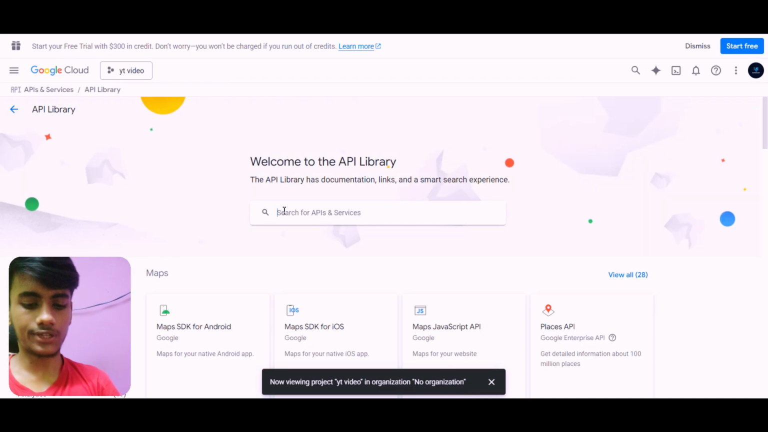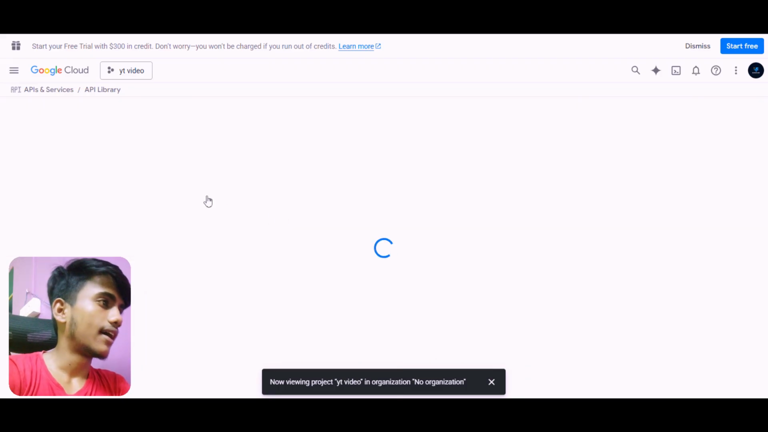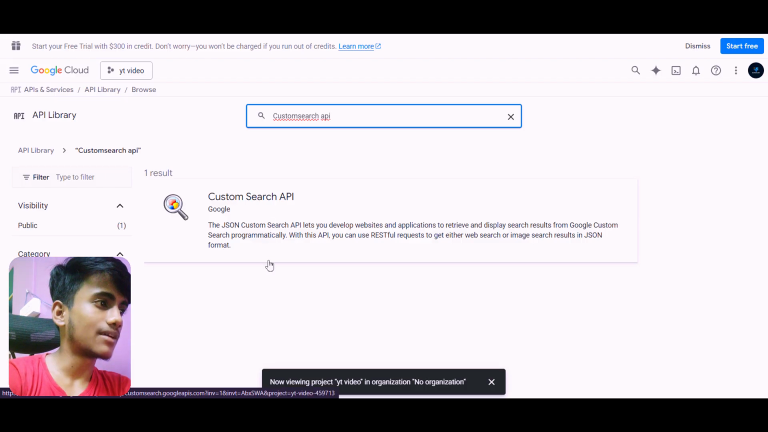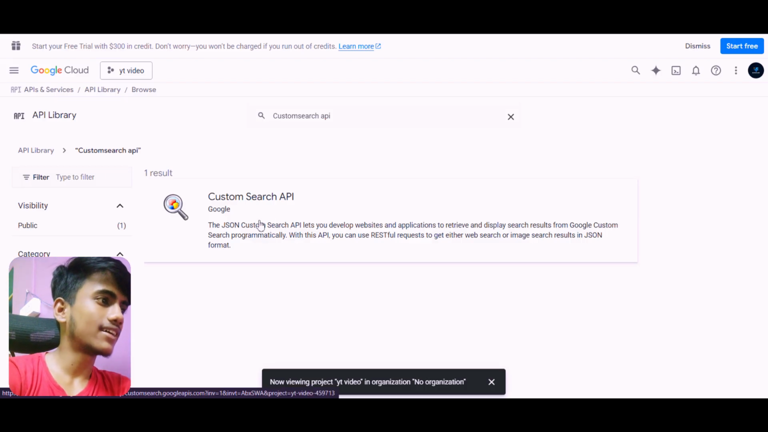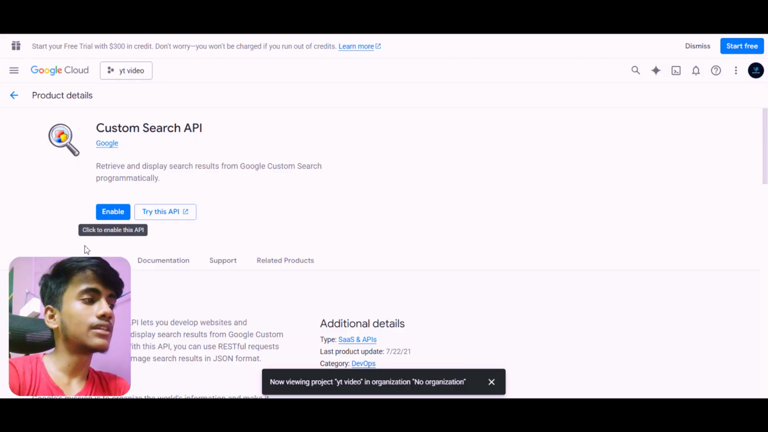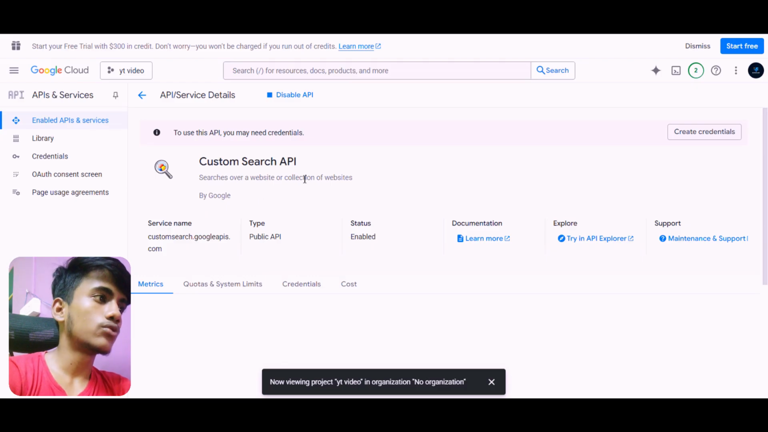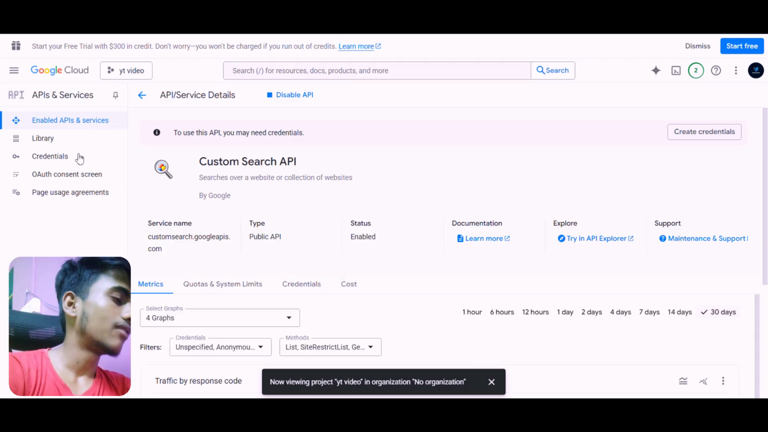So, and here you need to search custom search API, and here you will find something like this. You need to click and you need to enable this. So after you hit enable, you can use this custom search API by Google.